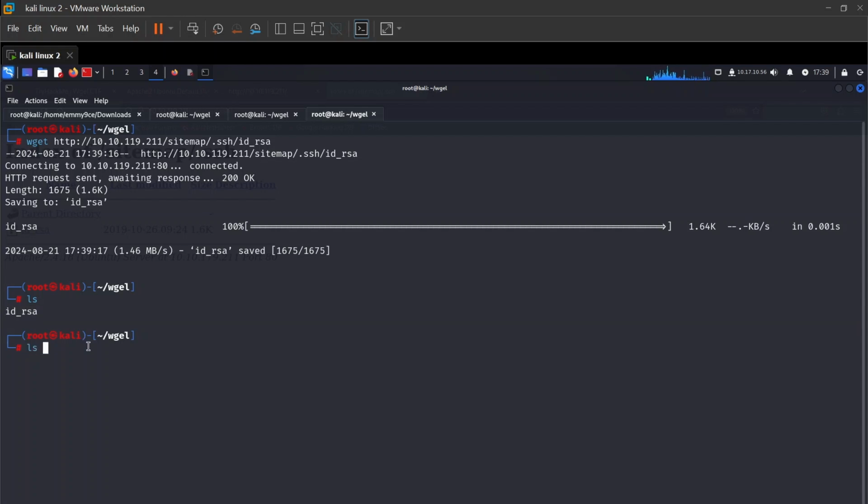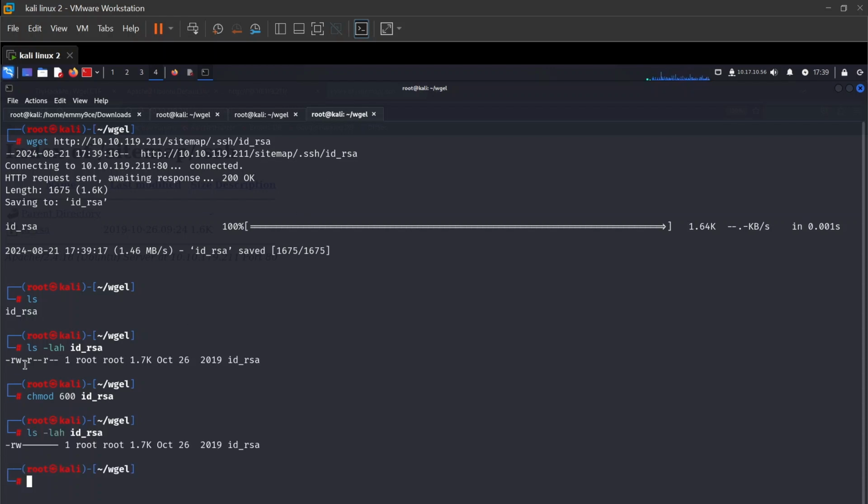Let me tell you why. ls -lah id_rsa, hit enter. Usually you need to just change the mode to 600 to give the permission. All right, id_rsa, hit enter. ls -lah, let's see. Notice the difference. So now that we've done that, I think it's time for us to actually log in.